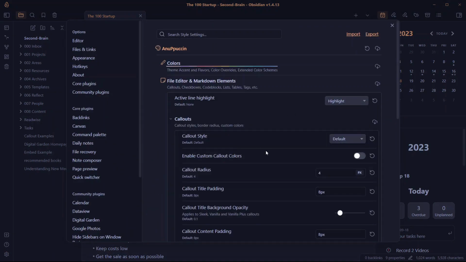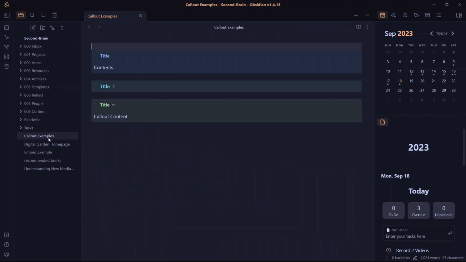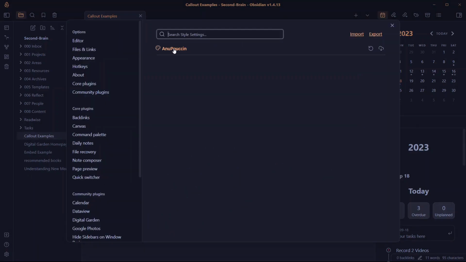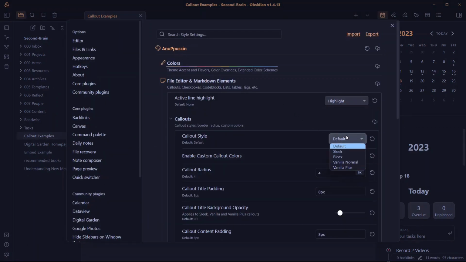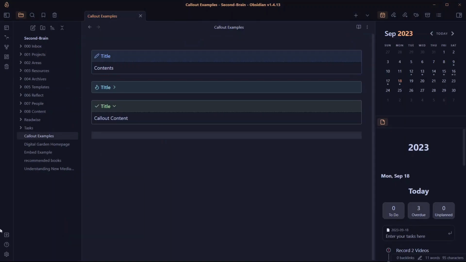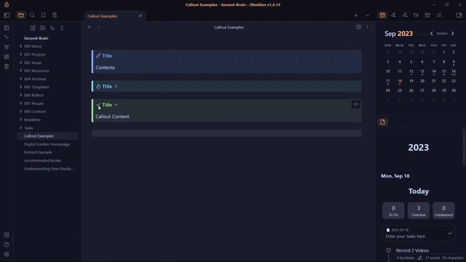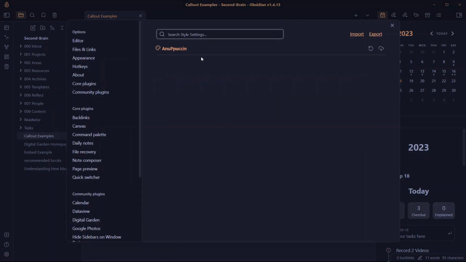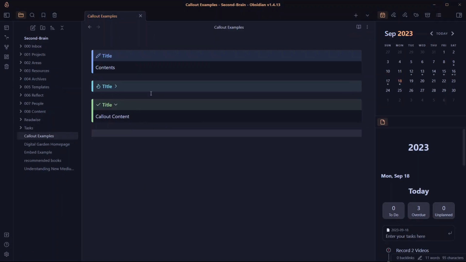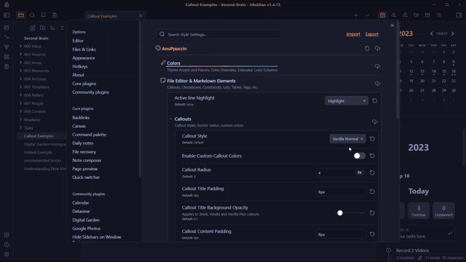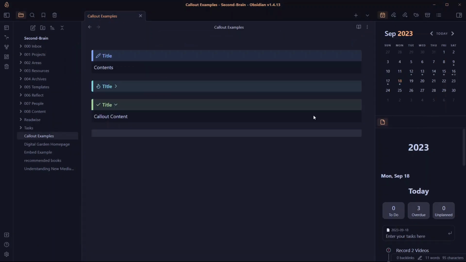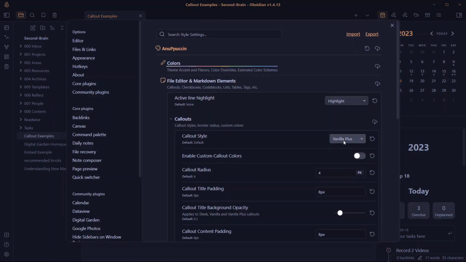The next option is for callouts. There are different styles for callouts. Let me take you to the callout example note that I have created. These are three callouts and you can see the changes for different callout styles. This is the slick callout style. Let's change it to block. This is the block callout style. Let's change it to vanilla normal and this is what it will look like. Let's again change it to vanilla plus and this is what it will look like. I'll choose the slick callout style over here.